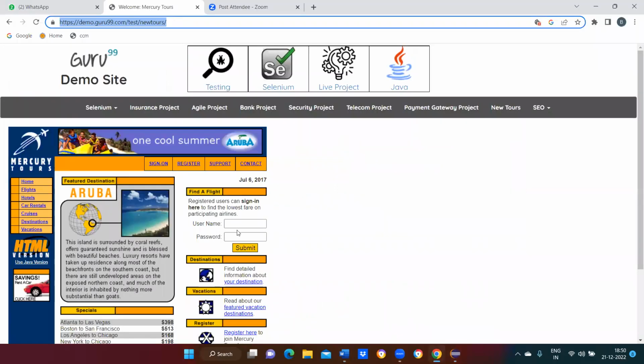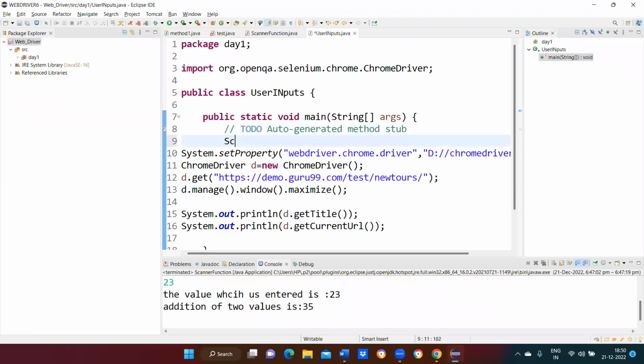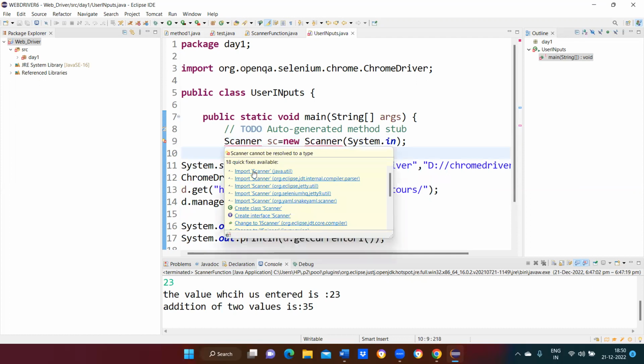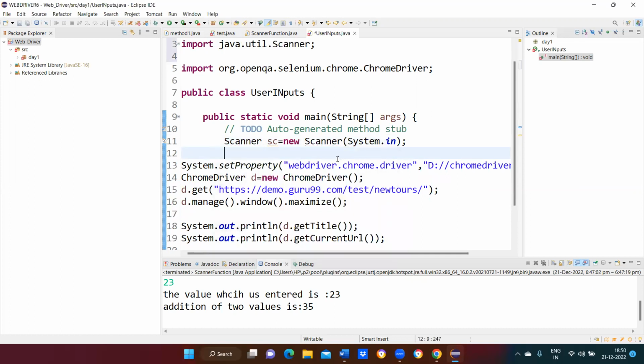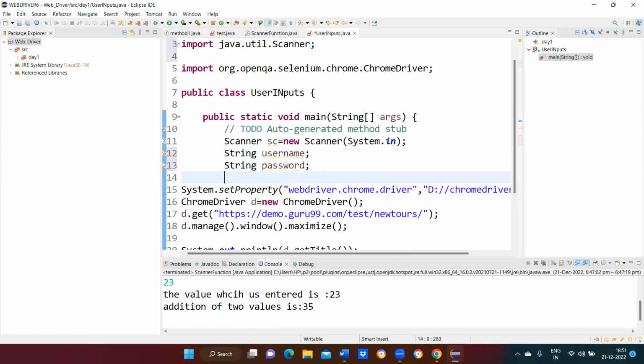Now, what is the next one? I want to get the username and password from the user. So I'm going to create an object for Scanner. For that, I'm going to use Scanner sc equal to new Scanner of System.in. Change to Scanner, import Scanner. Now just after that, I'm going to create two variables. The first string is username and the second string is for password.